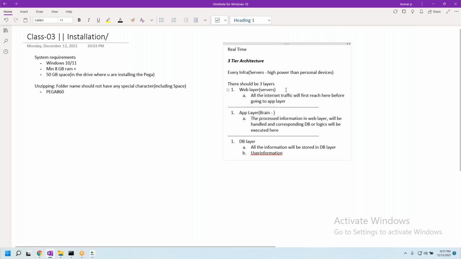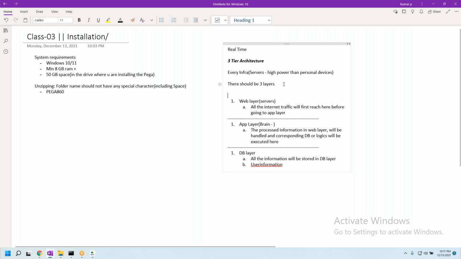So basically, I'm going to name the layers. The first layer is the gateway, meaning if somebody has to come to our infra, they have to cross the gateway. This is the logical area, and this is the storage area.